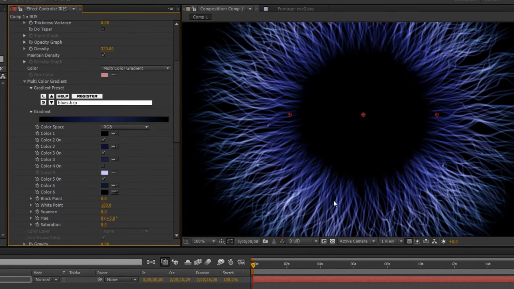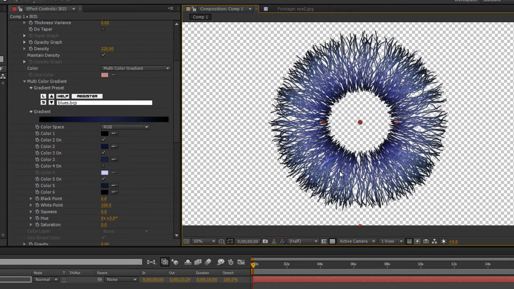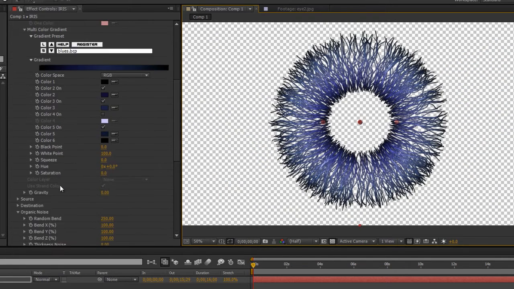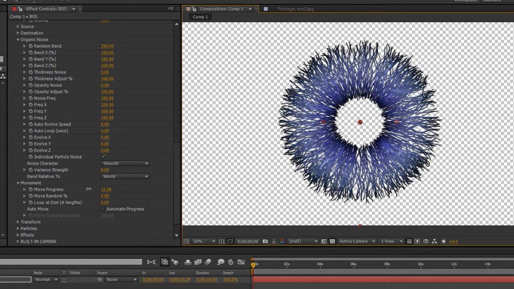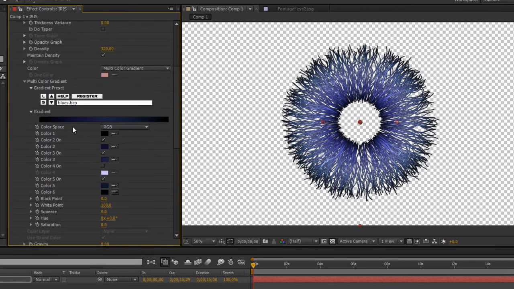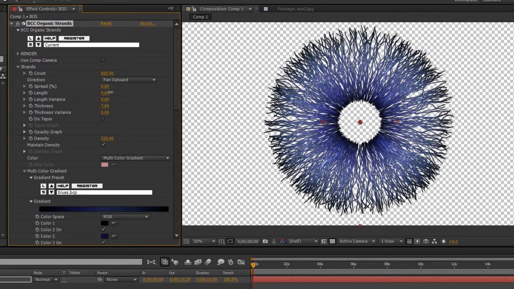Okay, so if I put this on a checkerboard background, I can see how it really looks. And I'm wondering if that pupil is too big. I think it is. So I'm going to bring it in a little bit and extend the length to compensate just a bit more. Perfect. Okay.